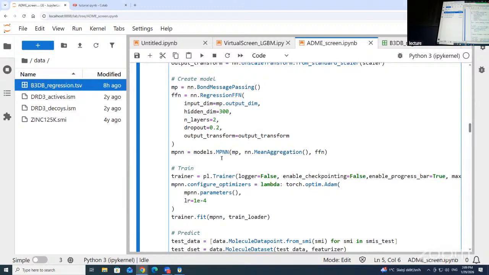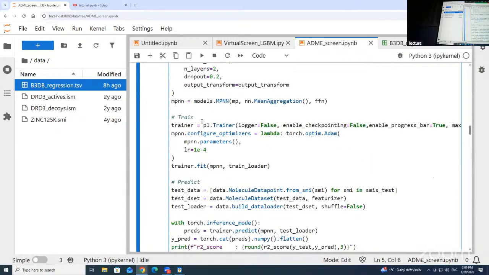It's pretty shallow. It has 2 layers, 300 hidden dimensions. So this is a rather simple setup. Then all these things I define, like how the MPNN works, what FFN I use, I put that into the trainer here.